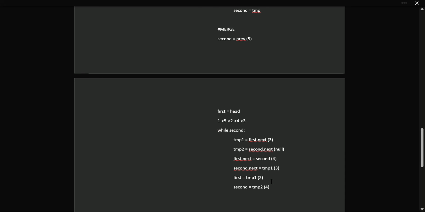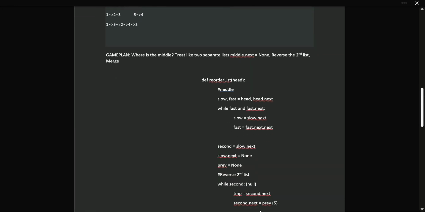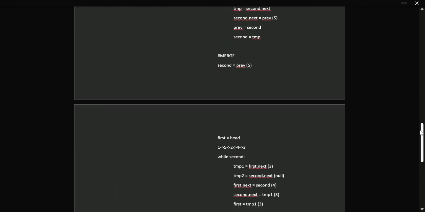First is going to equal temp1, which is 3. And the second is going to be equal to temp2, which is null now. So we'll come through here, while second, it'll be null. So now our list is 1, 5, 2, 4, 3. So we're taking 1, taking 1, taking 1, just like we wanted to do here. So that's the entire problem, guys.